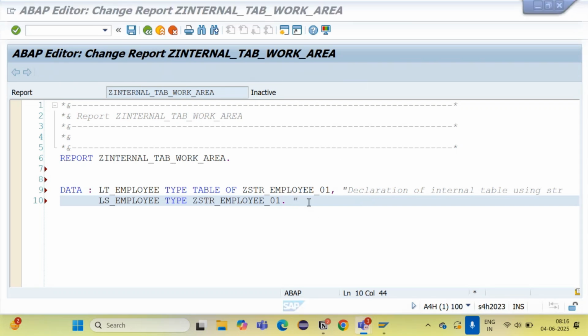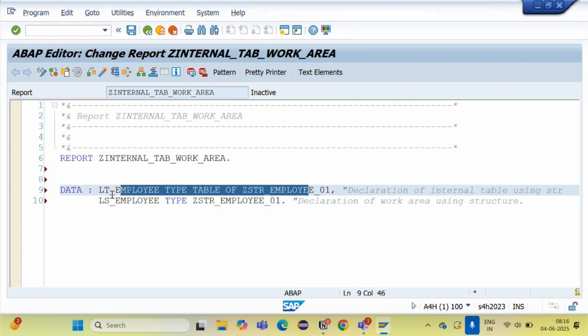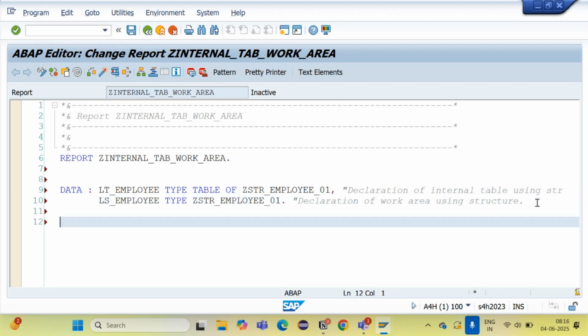So here I am passing the declaration of the work area using a structure. My internal table, my work area is there. See this part, correct? And now if you check this, you can also write it this way.